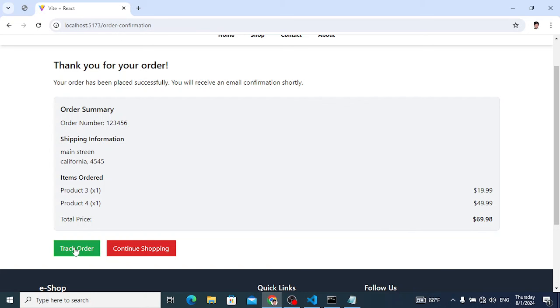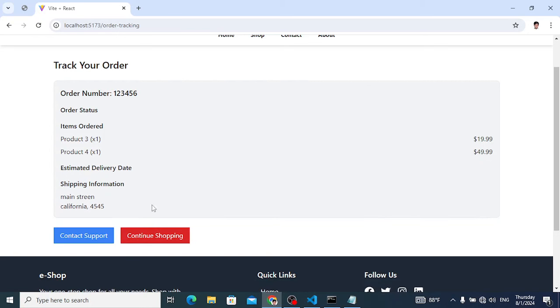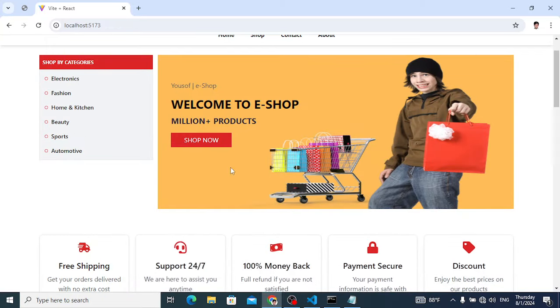So let's move to track order or continue shopping. Let's press track order, so we can track our order. You know that this is just a front end. We didn't integrate the shipping method and also the payment method. So we can just see the front end, like estimated delivery date and shipping information. These are the products, and the order status is processing or so. So let's go back to continue shopping.